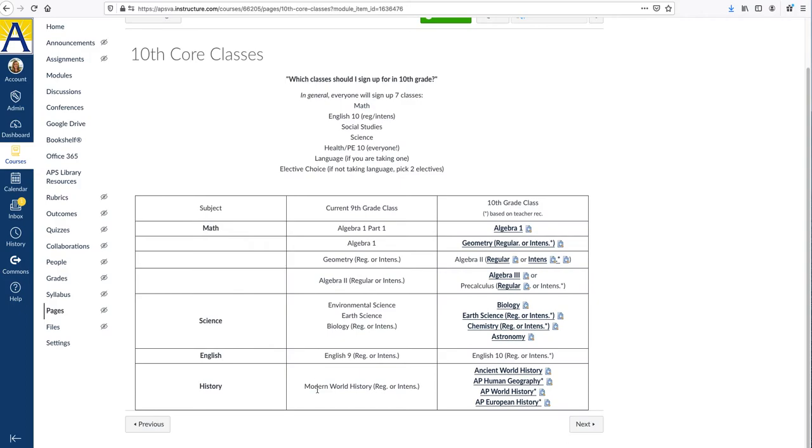If you look below, we have a chart here that tells you which classes are available to you next year as a 10th grader. So right now, if you are in geometry, your class next year will be Algebra 2. If you see the classes in bold, you can click on those and it's going to open up a PDF where teachers have written in some comments about the classes, so what you can expect. Maybe you want to find out the difference between regular or intensified Algebra 2. Click here, and that's what you'll be able to see.